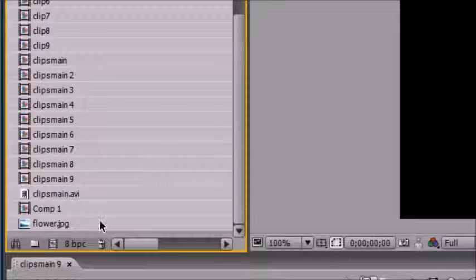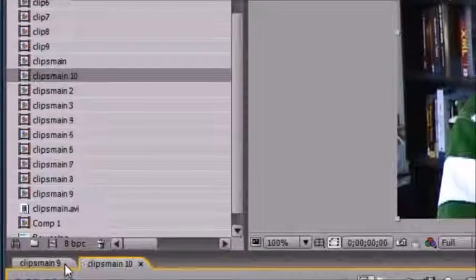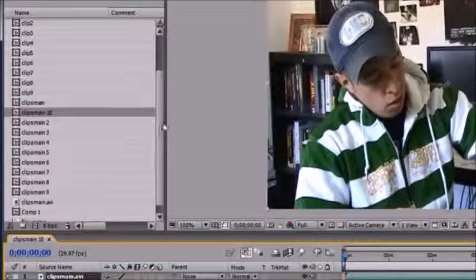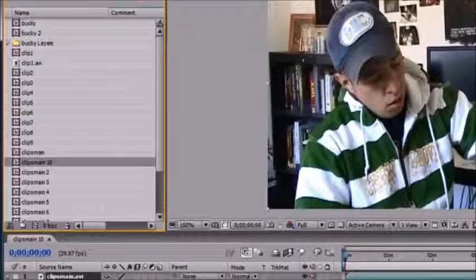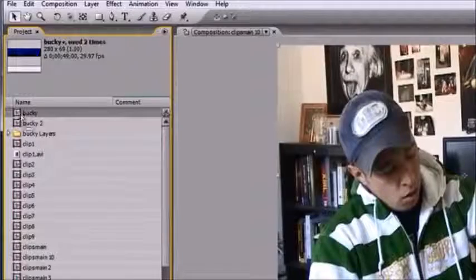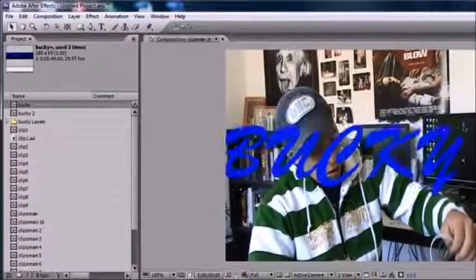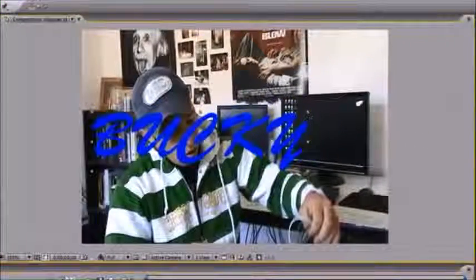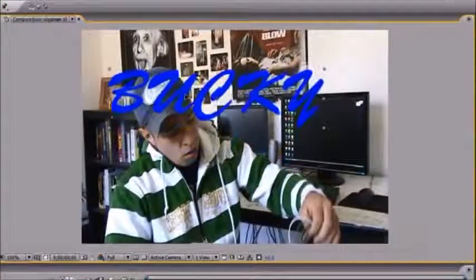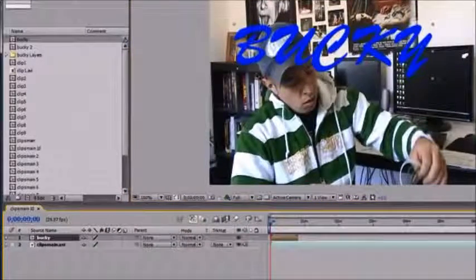I'm going to go ahead and drag this main clip into a new comp and get rid of this one. And so now we have this main video right here, and I'm also going to drag this Bucky symbol from last time right on the comp anywhere. You don't need to have any special symbol, just make sure you have a couple layers. So now, as you can see, we have two layers that we can move around independently of one another.